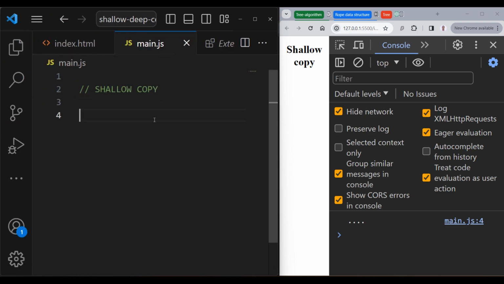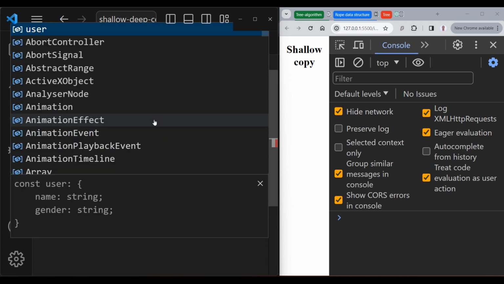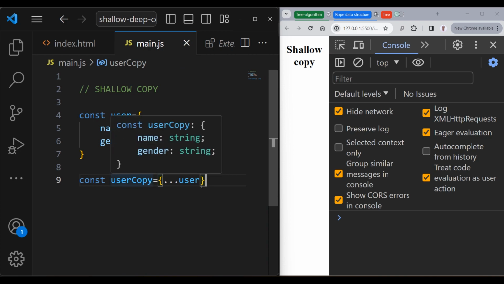Alright guys, now let's say here we got an object, let's say user. It has two keys, name, John, and gender. Gender is going to be male. And then we need to create a copy of it, user copy. You're going to use the spread operator to create a new object, spread operator user. If you are not familiar with the spread operator, I got a video. I'm going to put a link in the description where I talked about it.